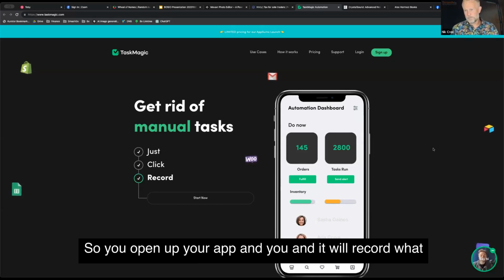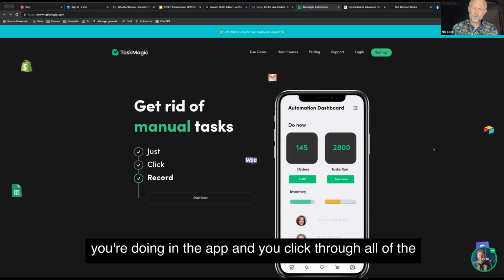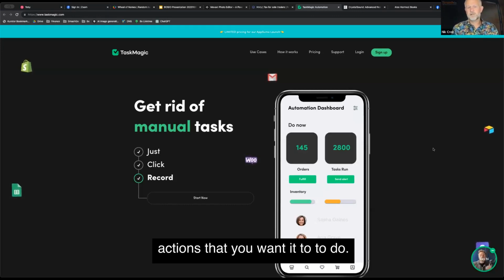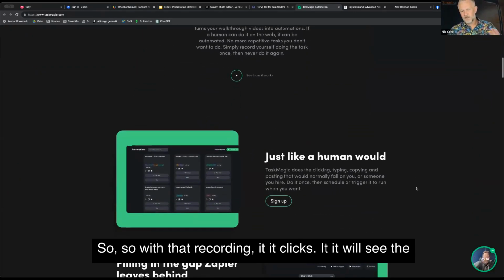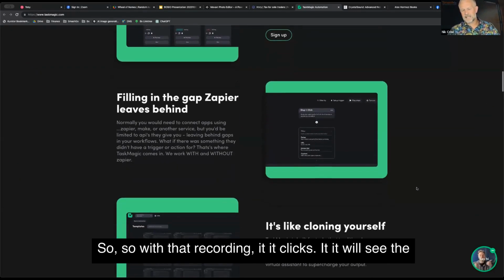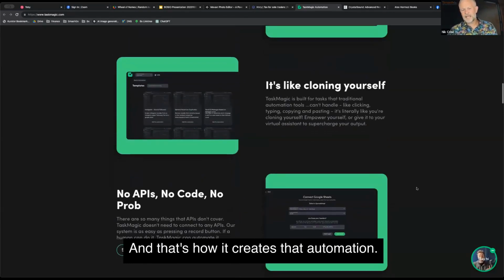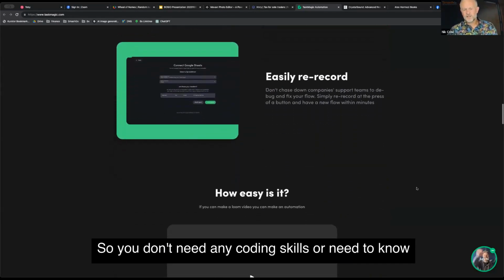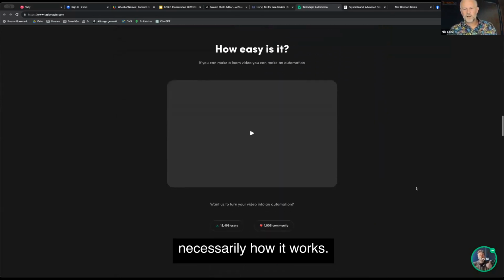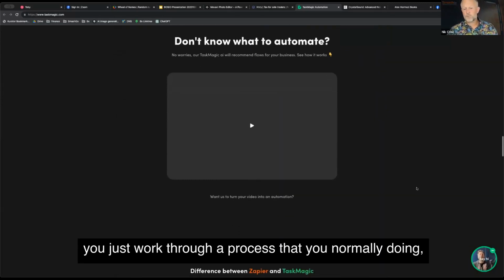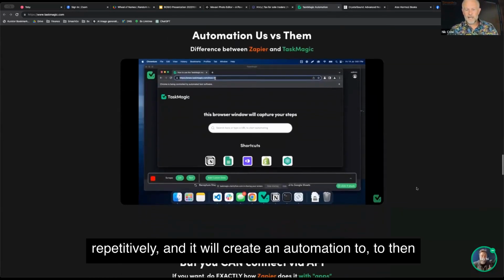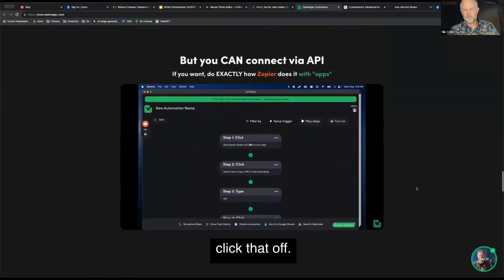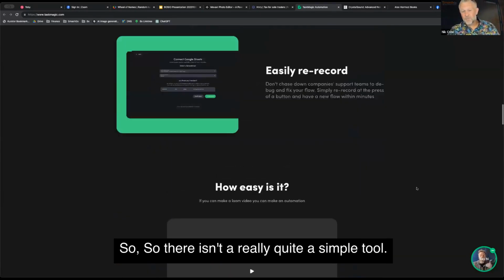So you open up your app and it will record what you're doing in the app, and you click through all of the actions that you want it to do, and it will record that, and then it will turn that into an automation. It sees the clicks that you're making, and that's how it creates that automation. So you don't need any coding skills or need to know necessarily how it works. You just work through a process that you're normally doing repetitively, and it will create an automation to then click that off. So it is really quite a simple tool.